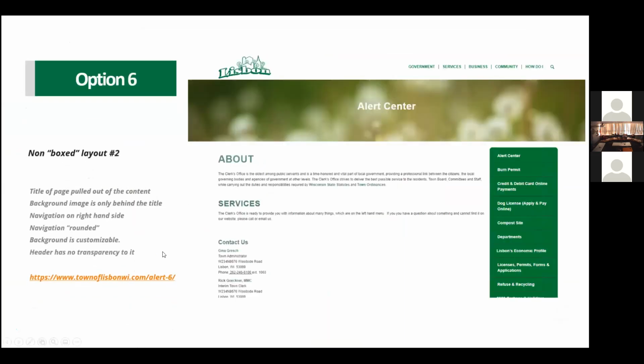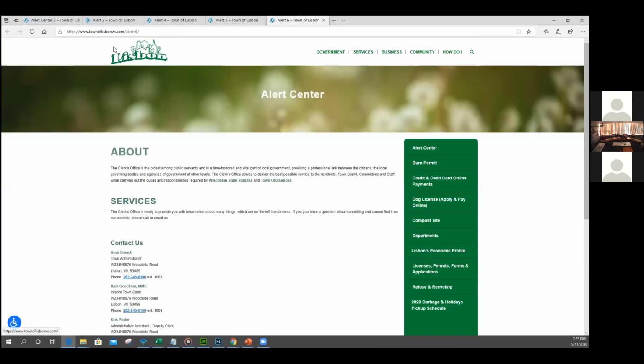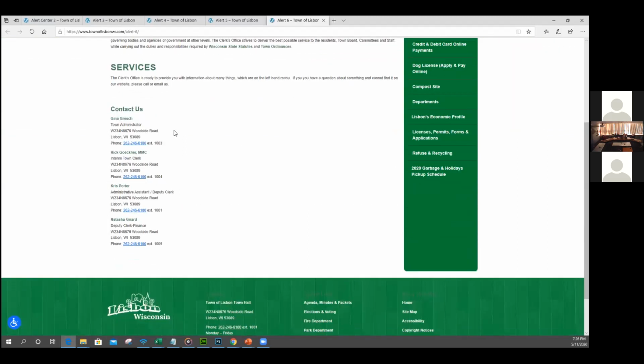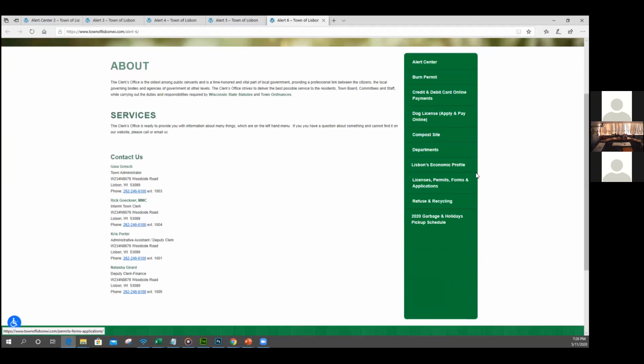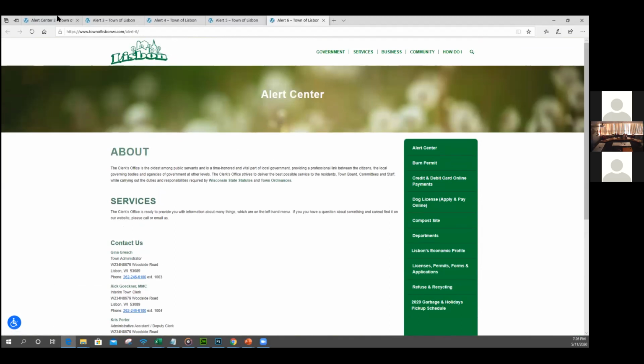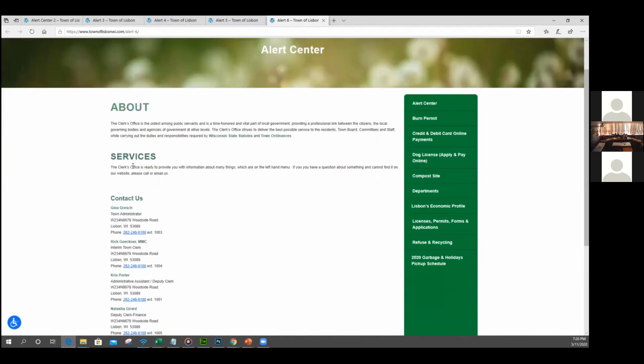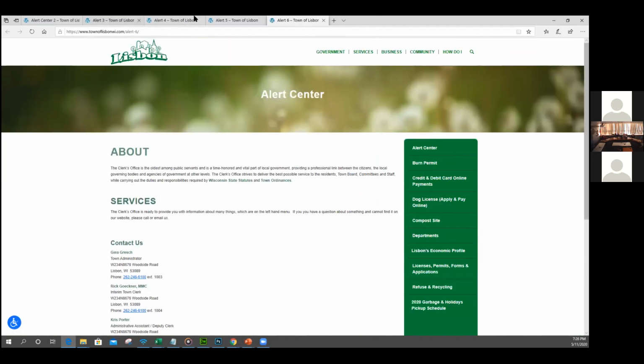And then option 6 is another non-box layout. The difference is the logo and everything behind here is not overlaying the background. This is a little bit more simple but cleaner to read through. And the menu on the right-hand side also has a little bit of a border radius. So a few options here to choose from. Do you guys have any opinions right off the bat on which ones you like the best?